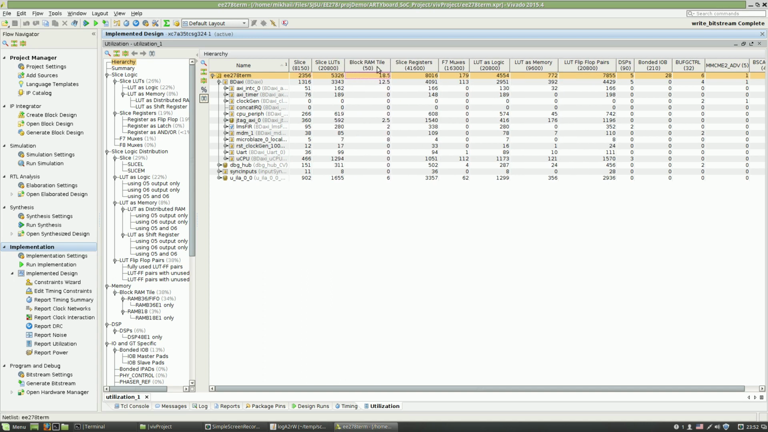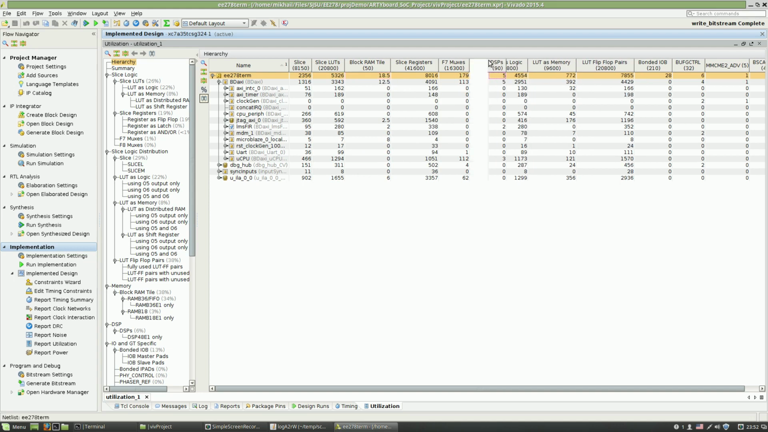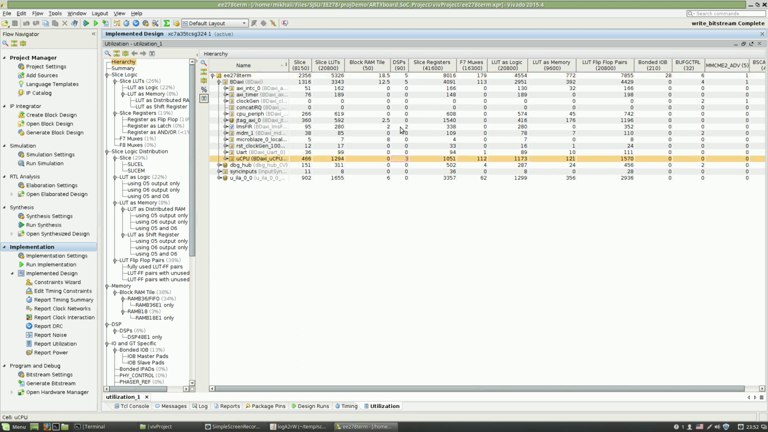See, a total of 18.5 block RAM tiles. The 0.5 is because Xilinx block RAMs can be split into two halves, and 5 DSP models, out of which 3 are used by the CPU and 2 are used by my filter. Similarly, block RAMs, 2 of them are used by my filter. Let's look at it in detail.